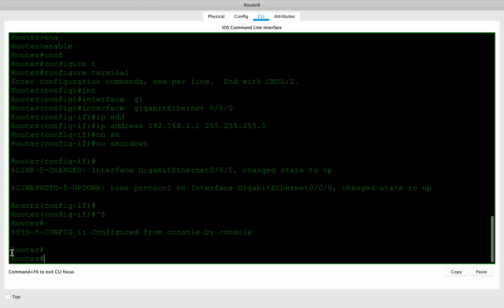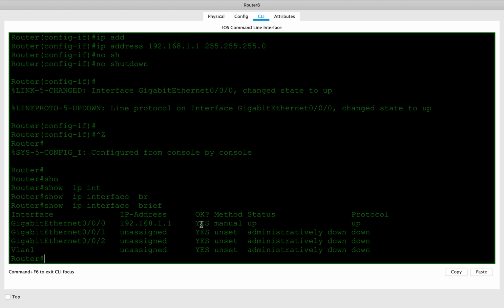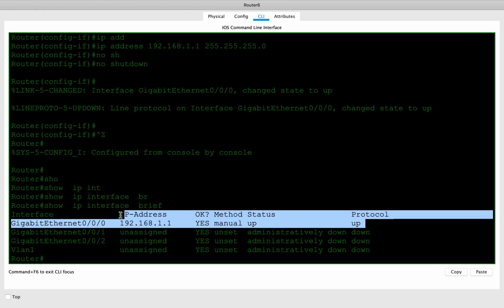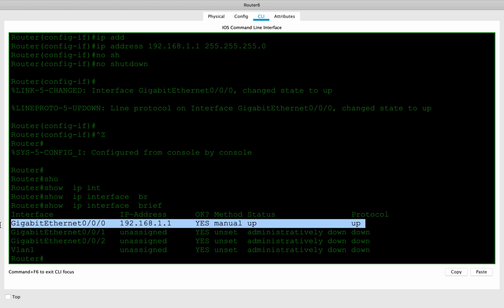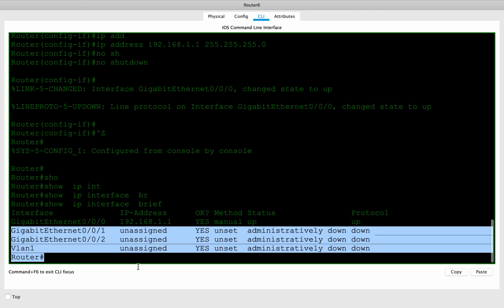If you want to see it, using the interface command, you can see it this way. This is the interface which will be connecting to the TFTP server. As you can see, the IP address is configured, status is up, protocol is up, and the other interfaces, since we are not using them, are administratively down.